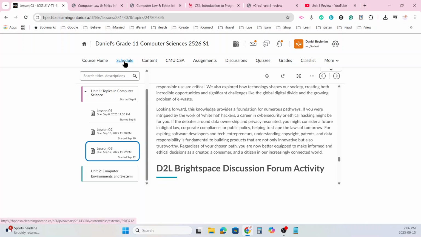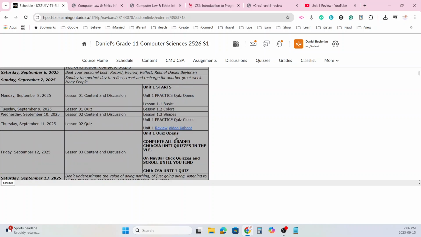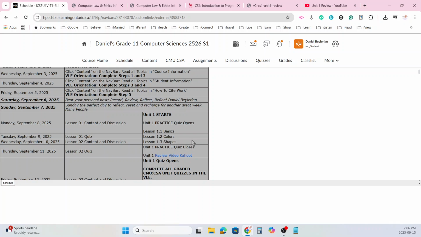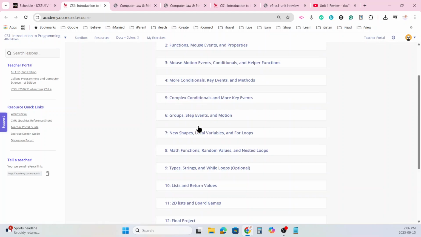Now we are going to look at the practical side, because every day they have the theory side, but they also have the practical side. On the practical side, they are learning how to do some computer programming. The way to get there is through the CMU CSA site. That's Carnegie Mellon University Computer Science Academy, and all their lessons of all 12 units are laid out for them here.